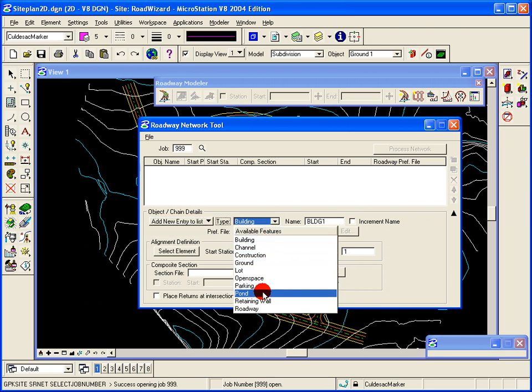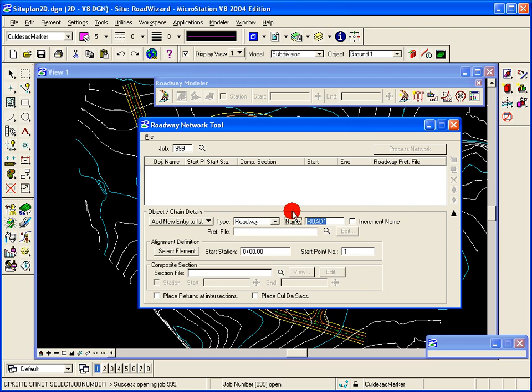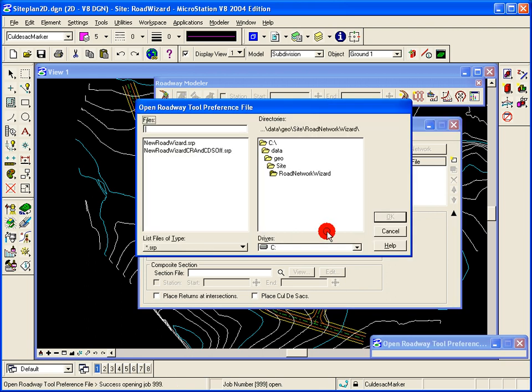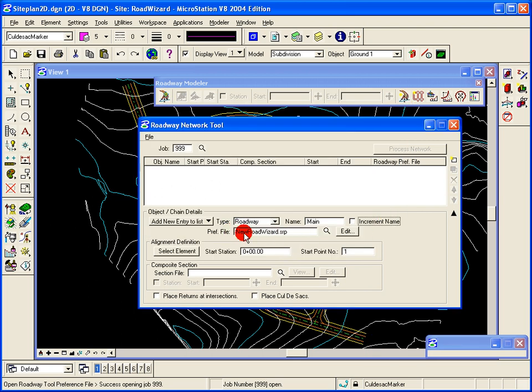Type will be roadway, and you'll give it a name. This will be the name that the chain gets created as well in COGO. So if I call it main, then I'll have a chain called main in COGO. The preference file that we're looking for here is for all the roadway design settings from the Roadway Modeler tool. So we're going to go ahead and select that preference file, and later on we'll take a look at some of the options there. You can edit the preference file before you run it at this point as well.